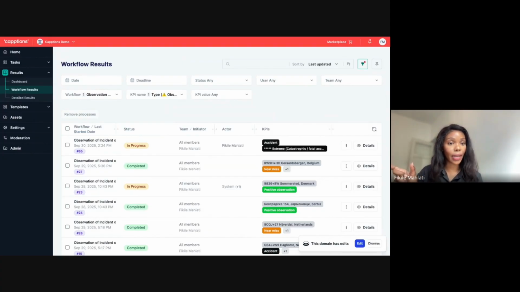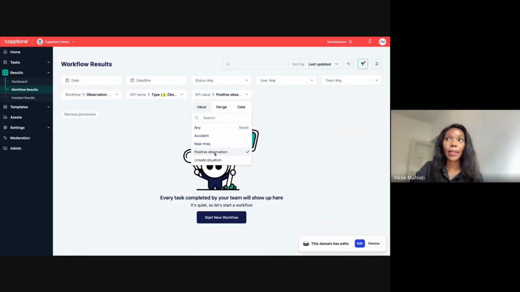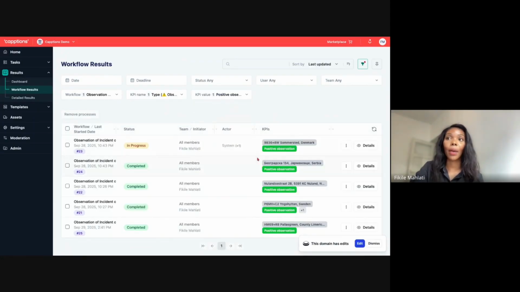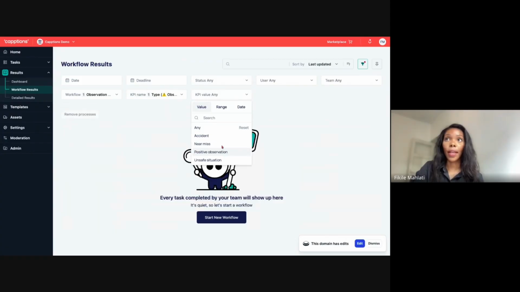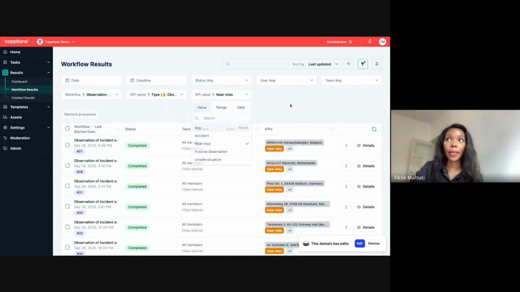And then I have a drop-down list of the different types of observations that can be reported, whether it's an accident, a near miss, or a positive observation. Those are the different options I have to choose from. In doing so, I can also filter on specific values that were chosen. So I can see within my organization how many positive observations have been recorded, and how many near misses have been recorded.